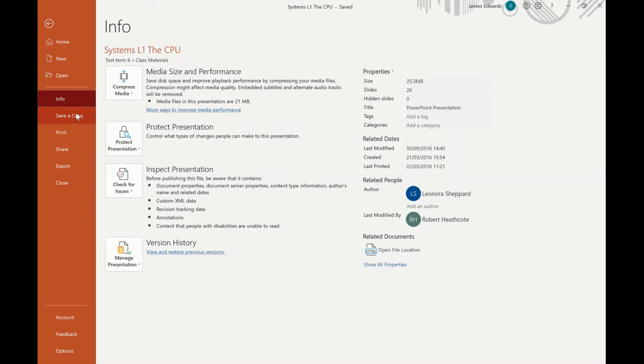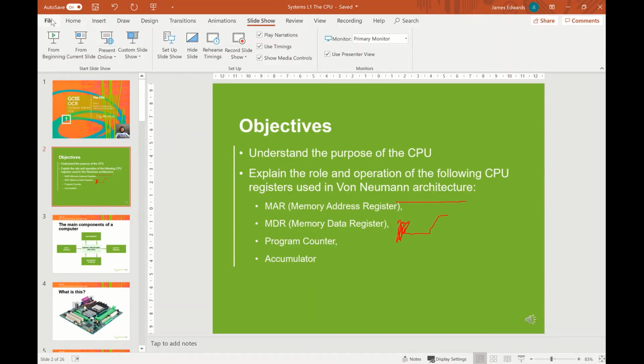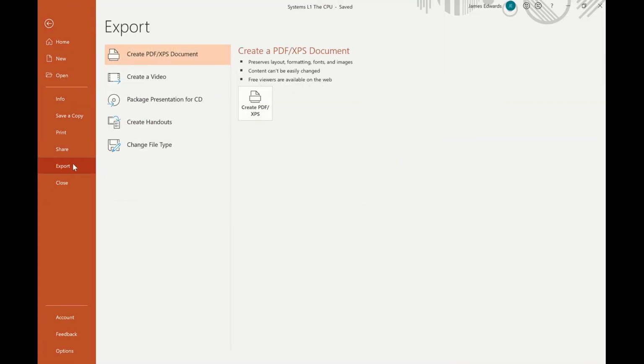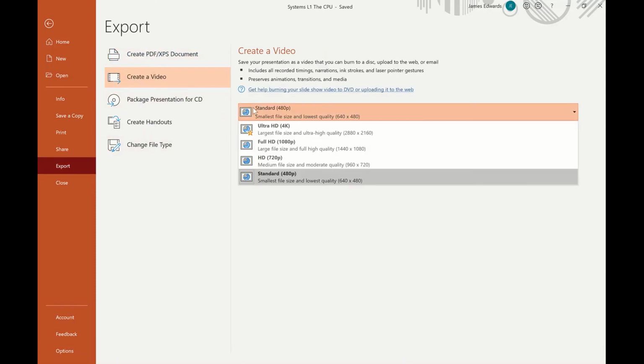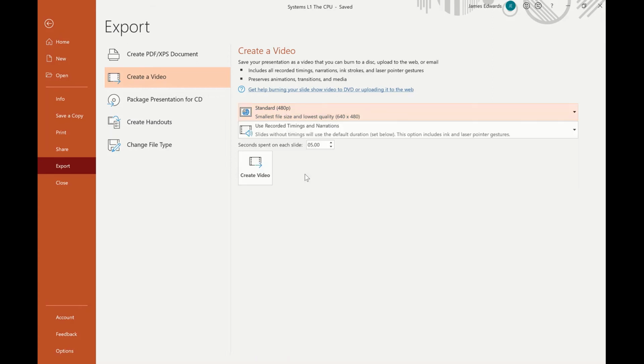What you do need to do though is export it. That's probably something you've not done before. So for exporting, it's File, Export, and we're going to create a video. We need to make sure that the size is 480p. If you remember earlier, I said a vast majority of our students, 44% of them, use mobile phones to access the content we're supplying them. So make sure it's on standard, and all you're doing is pressing create video.